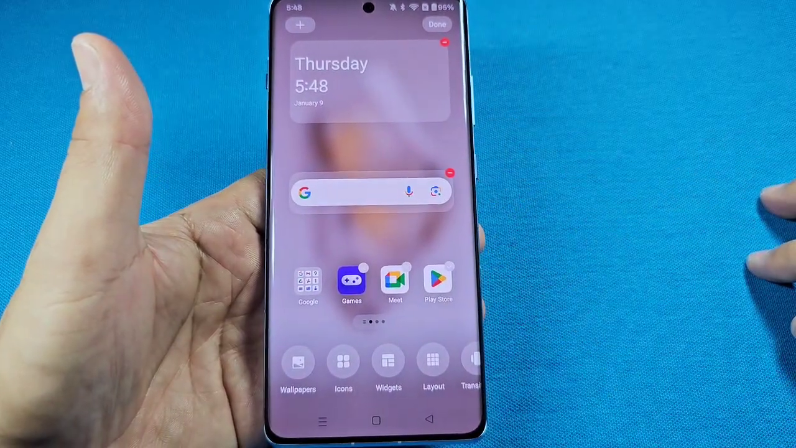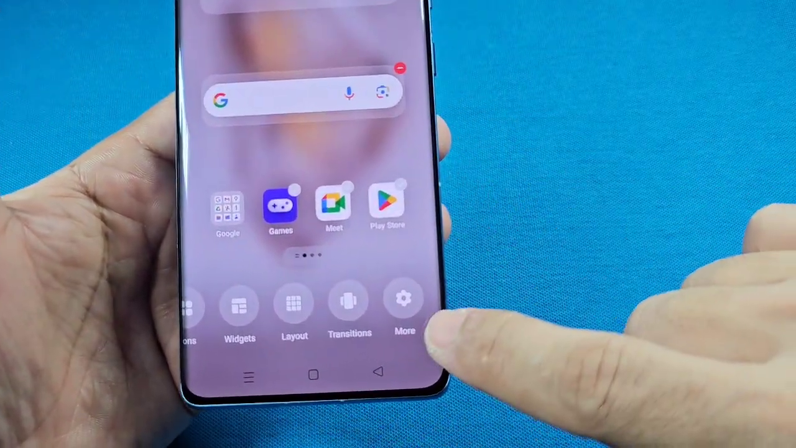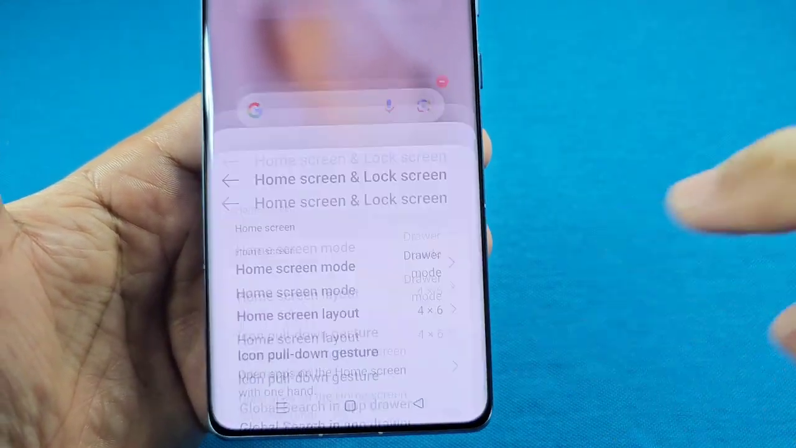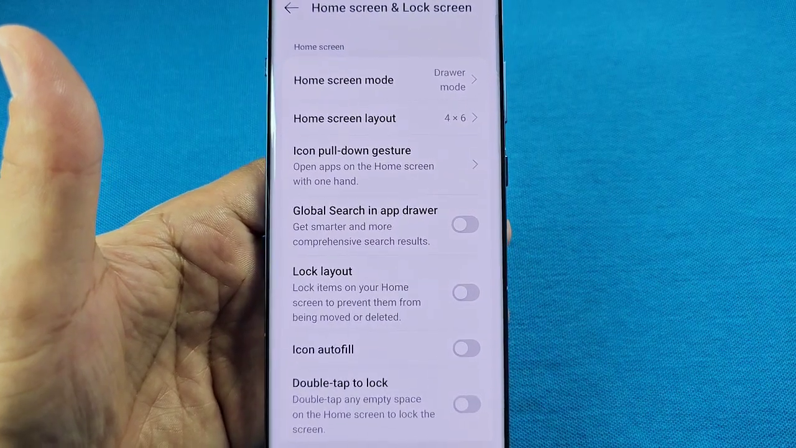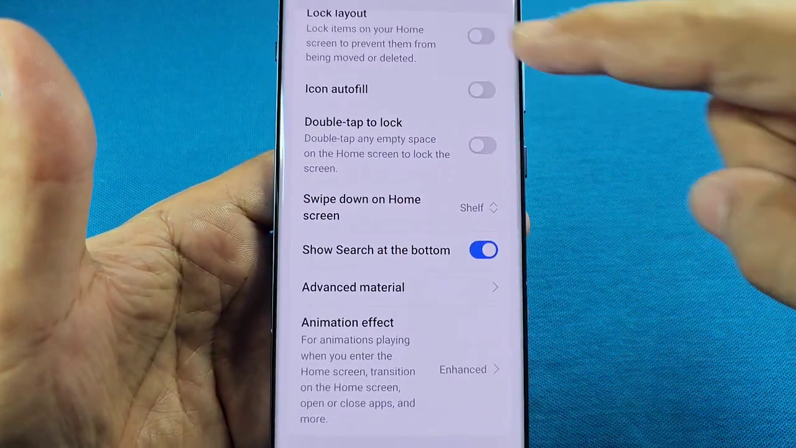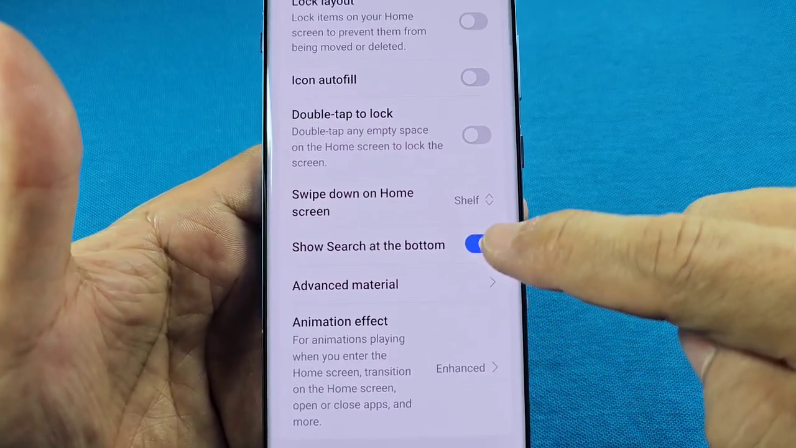You'll see this happen, and you will want to navigate over to the far right until you see more. This more right here, okay? Now, once you get into the more settings, you're going to see all these different options on your home screen settings here. Then go down until you see show search at the bottom. By turning this off, that's going to remove that search bar.